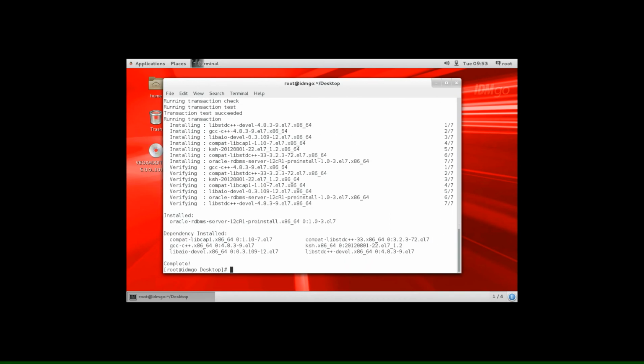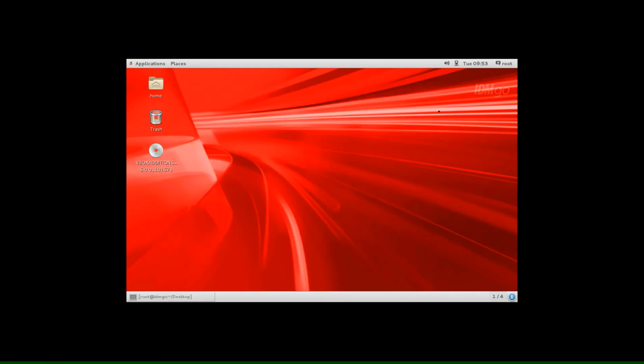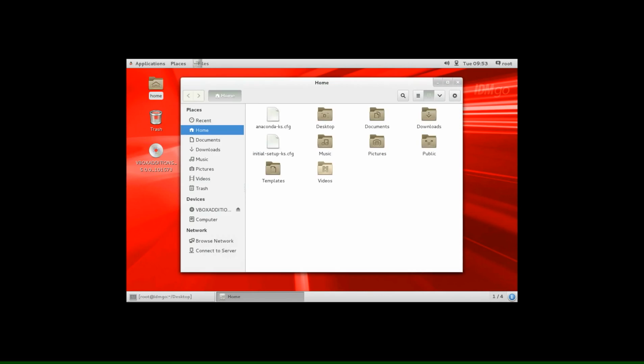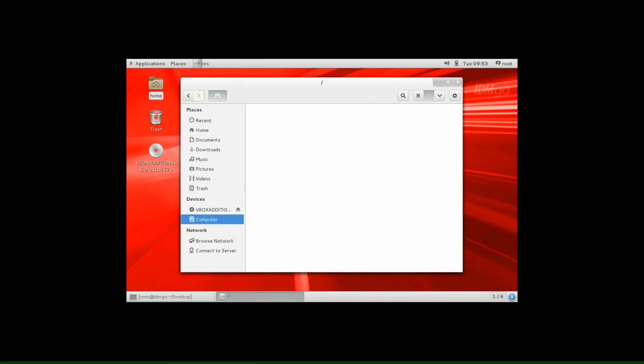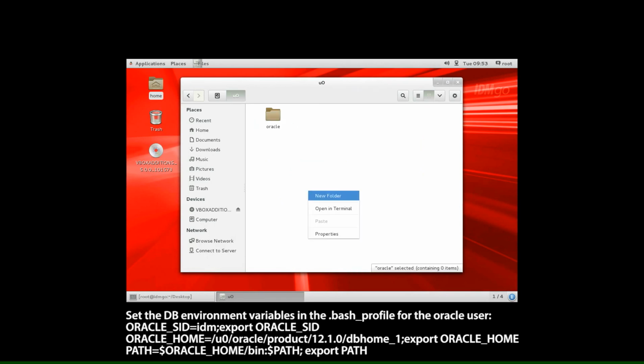So this video is self-explanatory. You need to, of course, be connected to the internet to install the RPM, the pre-installation RPM for the Oracle database. After finishing with the database installation, make sure you add the database environment variables in the bash profile for the user Oracle. This way, any applications that need to communicate with the Oracle database can find the connection information.